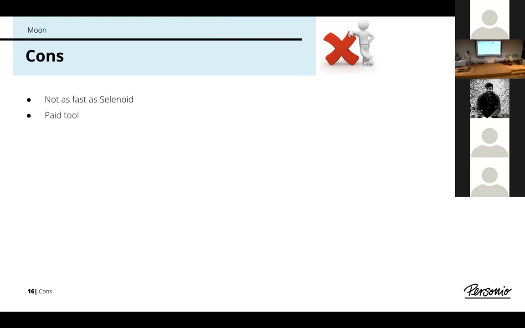And it's a paid tool, because obviously if they're coming up with something of this scalability, then they will make it paid. And it's closed source because it's a paid tool.